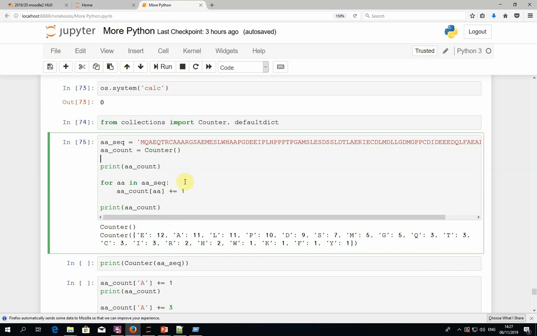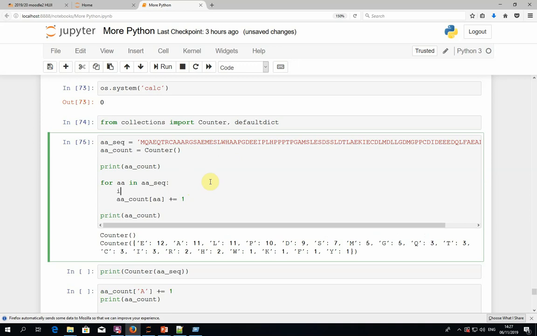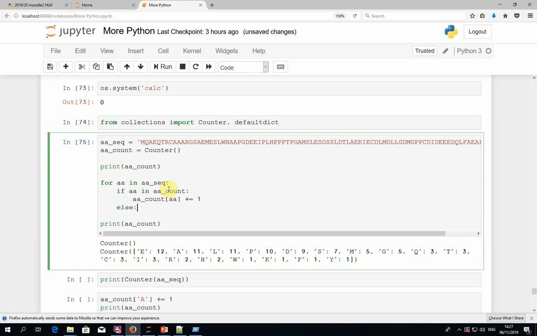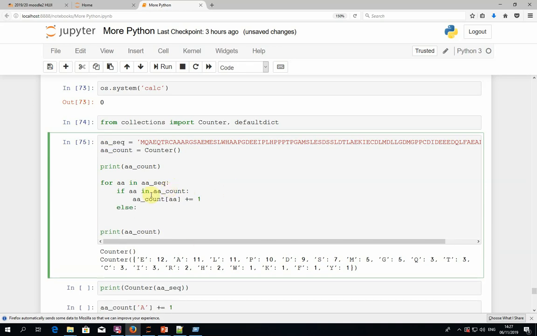So each time we got to an amino acid, we would have to do something like if AA in AA count, then increase it by 1. Otherwise, okay, the first time we encounter an amino acid, we don't have an entry, so this would give us a key error if we used a dictionary. So we could do something like that, okay? So that's probably the way we would do it if we worked with a dictionary.